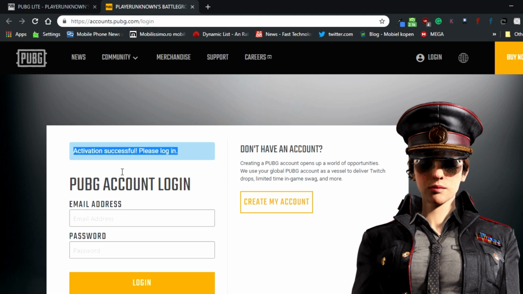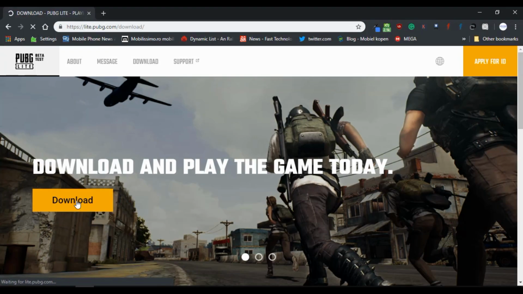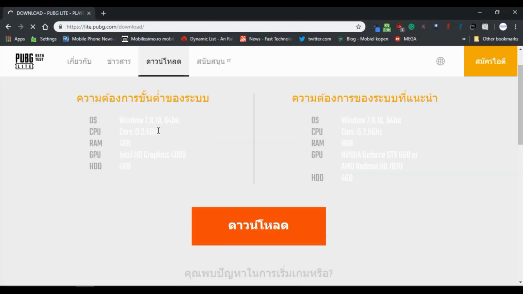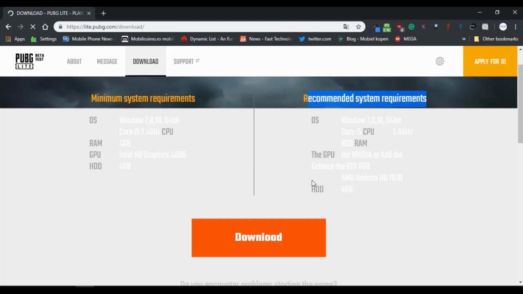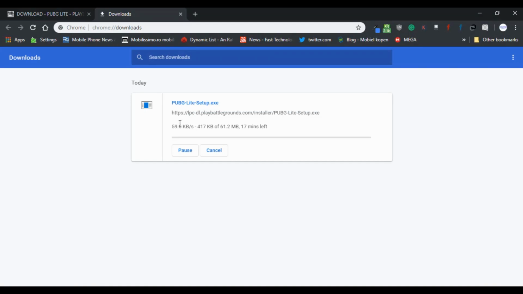Now the next step is to download the PUBG Lite launcher on your PC or laptop, from which you need to download the PUBG Lite. Again, head over to the official site of PUBG Lite and now click on the download button. It will open a new page that shows the minimum and the recommended system requirements to run this game. If you are sure that your PC or laptop can run this game, just click on the download button and the download will now start.